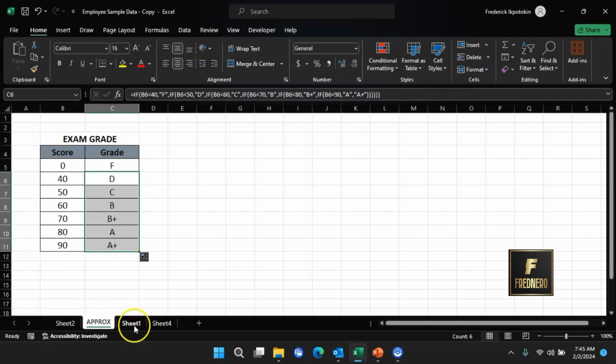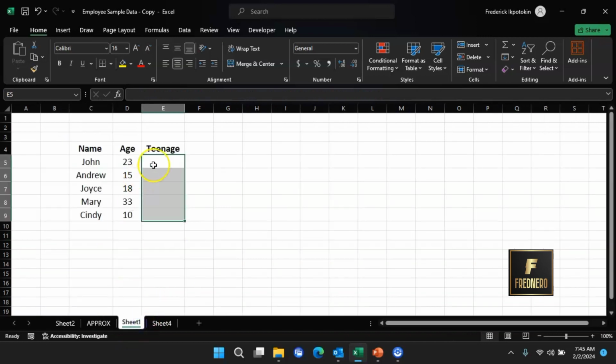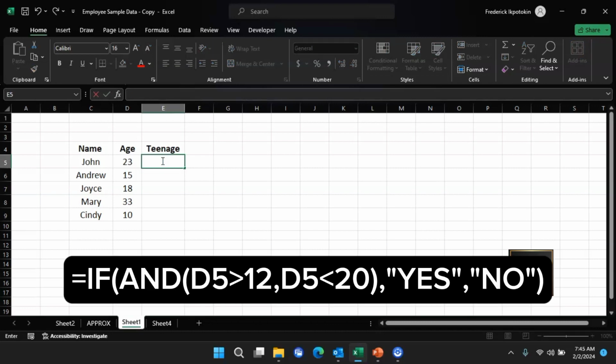Now another example. We have names of students. Now we have their ages. Then how do we know a teenager? A teenager is between 13 and 19. Now if John is a teenager, it will say yes. If John is not a teenager, it will say no. So how do we do that? This one we are going to combine two functions, AND and IF. Then start with your equal sign.